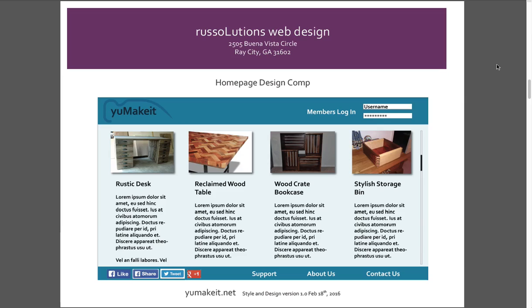Okay, onto the design comps. This is the main website. If you're a non-user and you just stumbled onto the website, this is basically what it looks like. This is the main screen that you'll come to that has the login prompt and the different articles on woodworking.